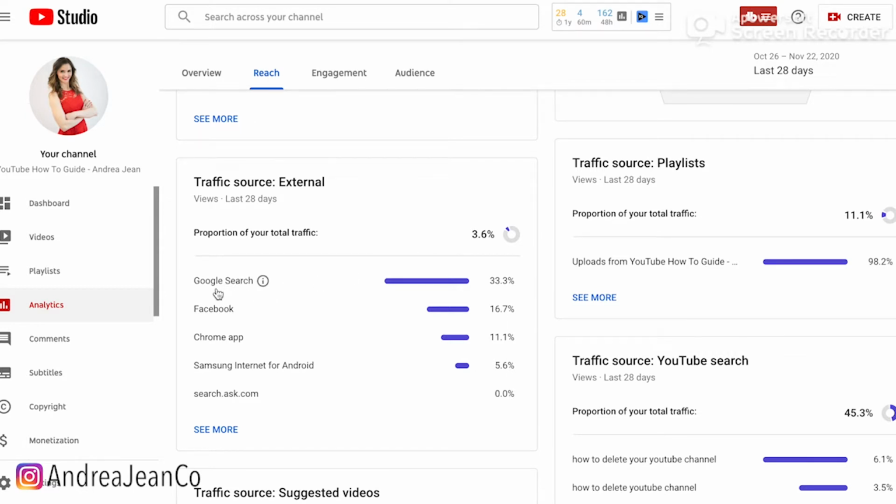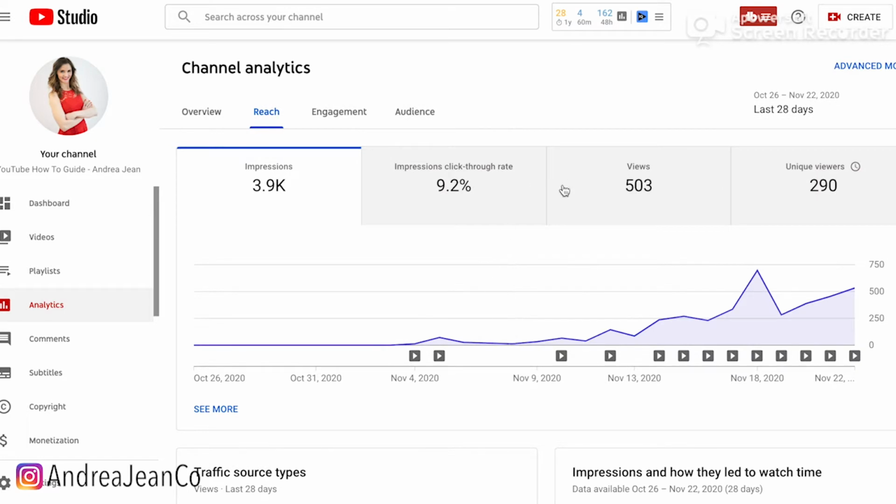You can see here my number one traffic source is Google search, 33.3%. So I'm going to show you a little trick here too. And second, Facebook, 16.7% of my traffic is coming from Facebook. Crazy, right? I know. So let's pop over to something here really quickly.